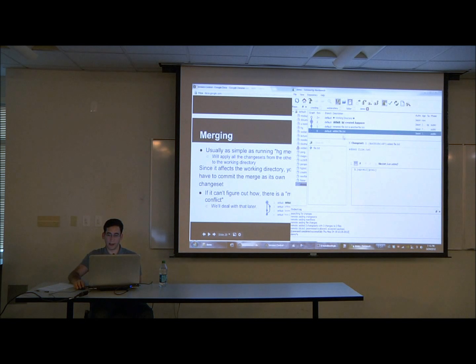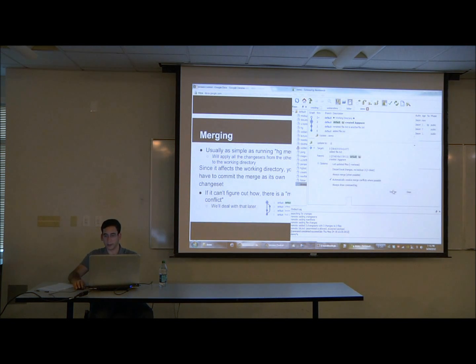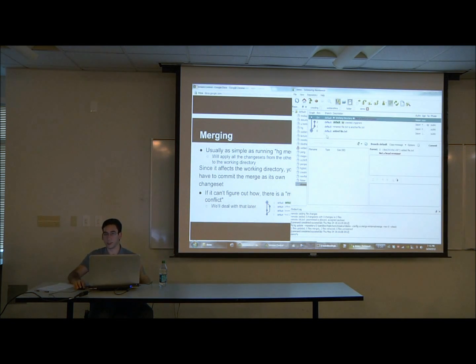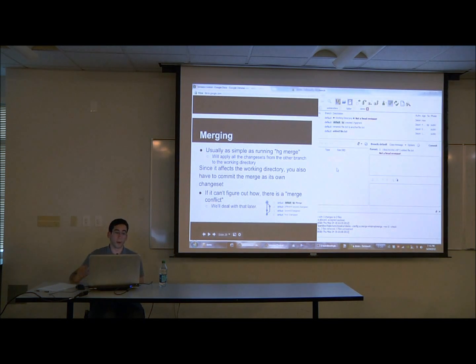And obviously, like I said, when I go down here, I can just update to an earlier revision. I could commit now, and I would just be in an unnamed branch. So merging is usually as simple as running hg merge. What this does is it merges with another change set, and it'll apply all the change sets from the other branch since they diverged onto the working directory. Since it affects the working directory, you also have to commit the merge as its own change set.